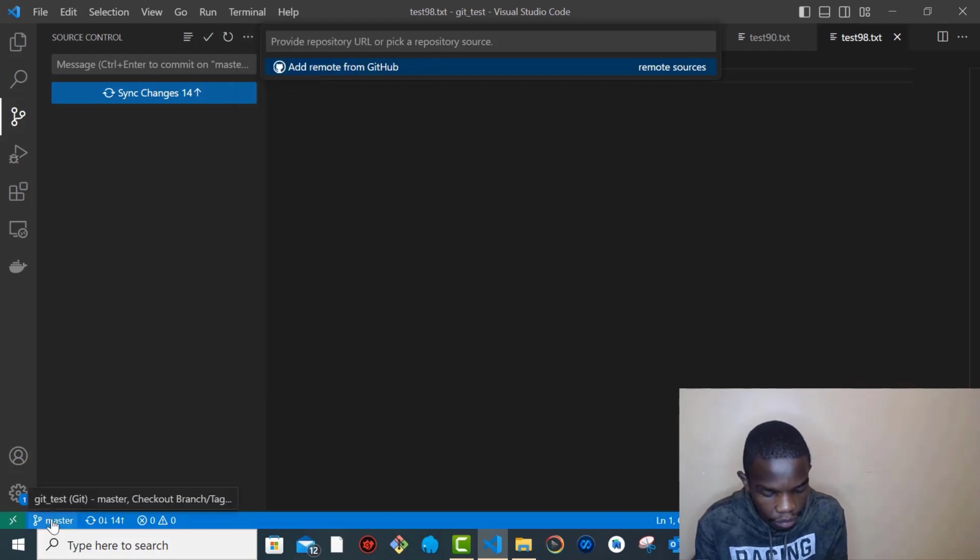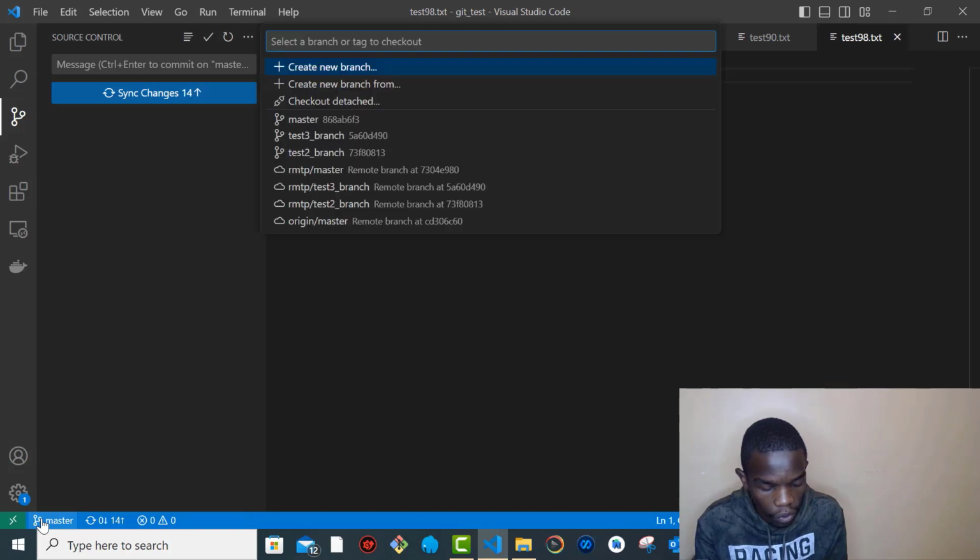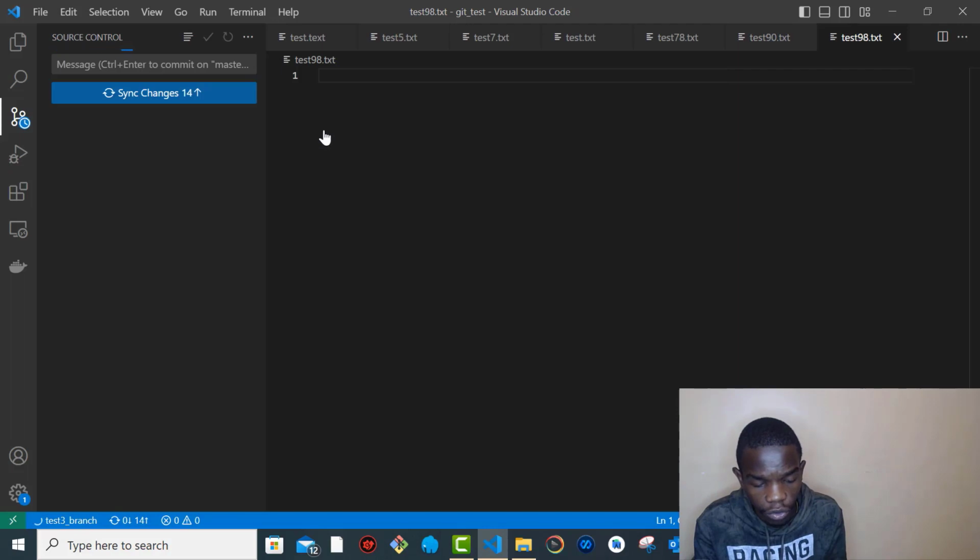I'll just click on this branch here. You see on your bottom left corner, I'll just click on master, and then it will list all the branches that I have. And in this case, I want to switch to test3 branch, all right? And now I've switched to test3 branch. So what I want to do is that I want to add another file in test3, all right? So now I'm in test3 branch, as you can see now on your bottom left.